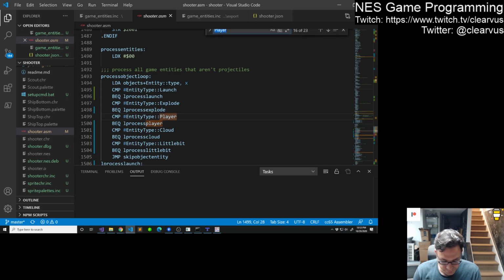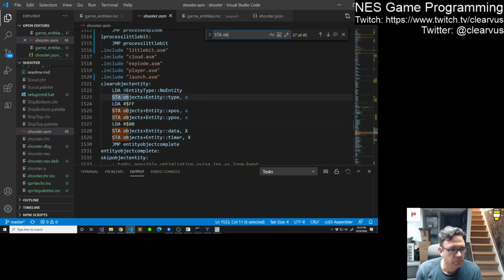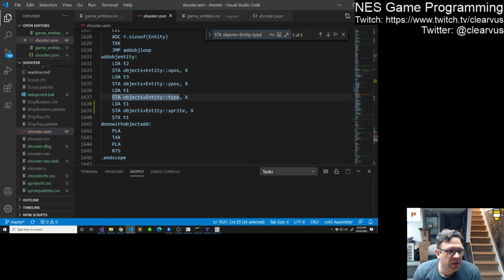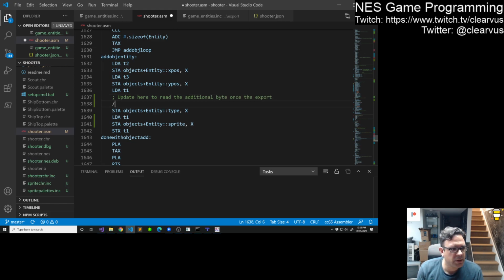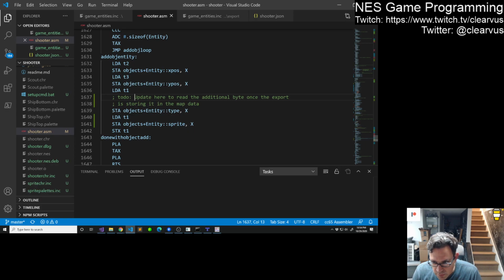Let's see. So it would be update here. So we can even make a note here. Update here to read the additional byte once the export is storing it in the map data. So we'll leave ourselves a handy note for Monday. And then after that, I'll think about what we need to do after that's working, and what we're going to work on.